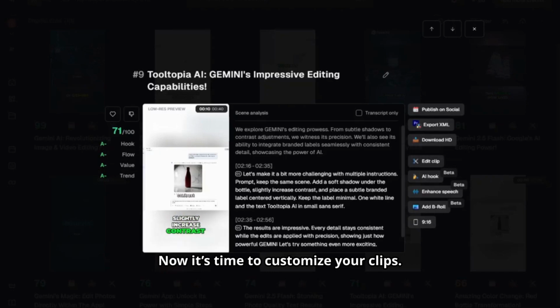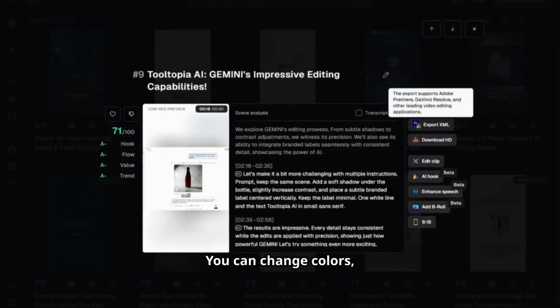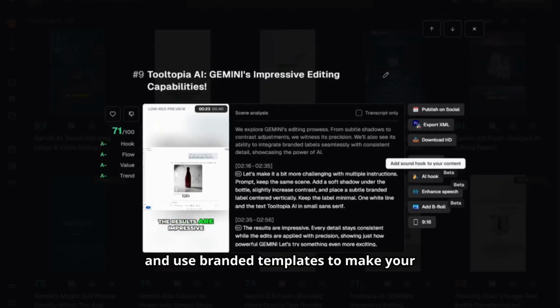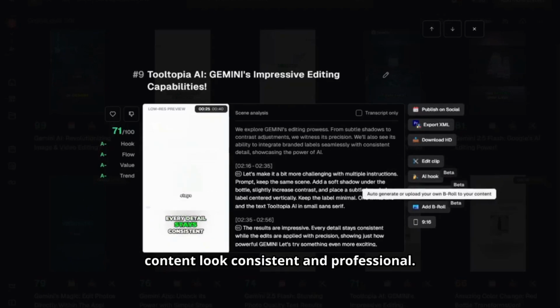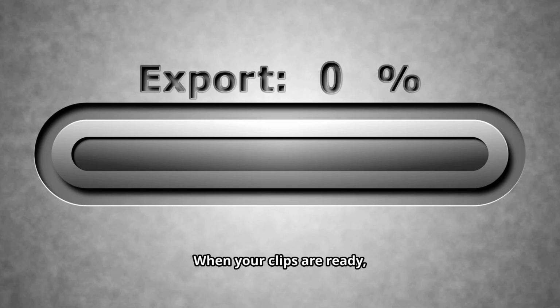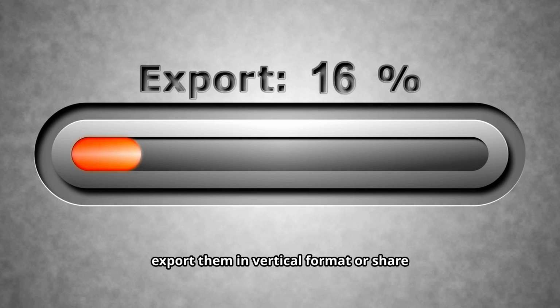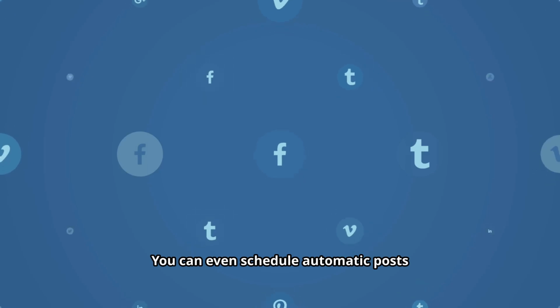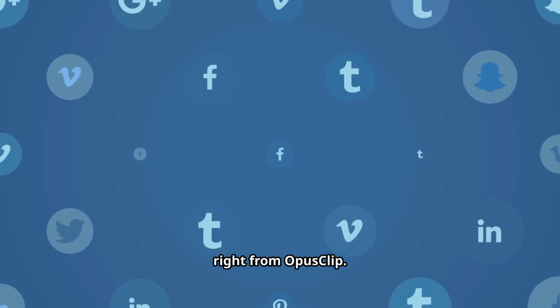Now it's time to customize your clips. You can change colors, add your logo, adjust fonts, and use branded templates to make your content look consistent and professional. When your clips are ready, export them in vertical format or share directly to your favorite platforms. You can even schedule automatic posts right from OpusClip.